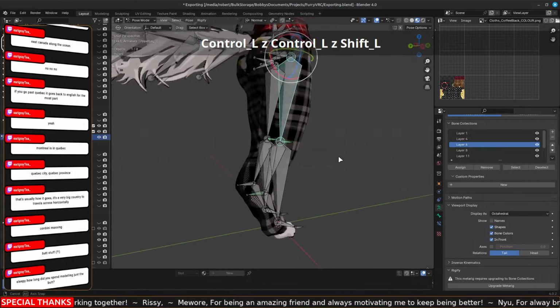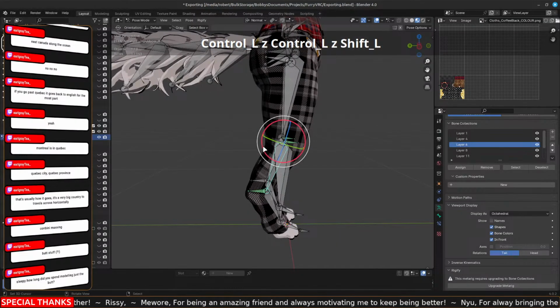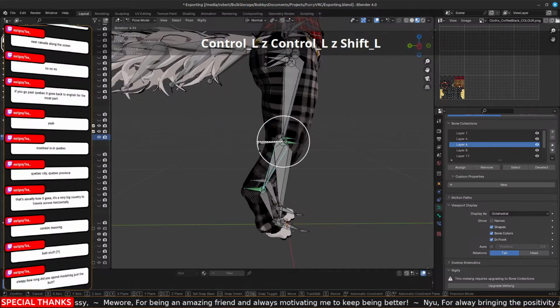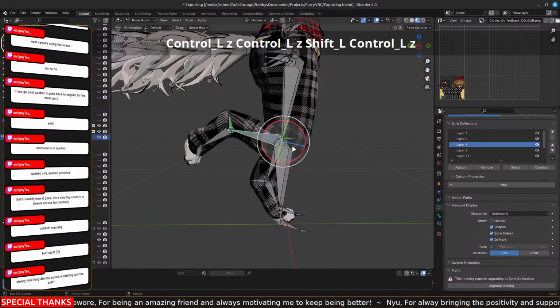Same thing with the knees. We got form-holding bones here that are constrained 50% to the leg. When the leg moves, you keep the shape instead of it just twisting like a toothpaste thing.